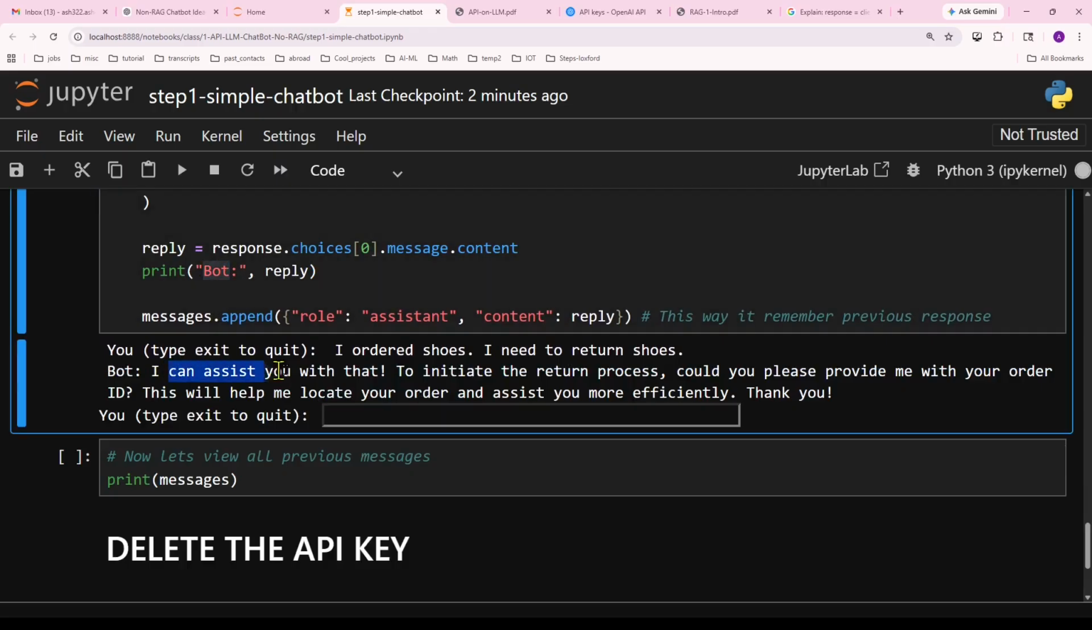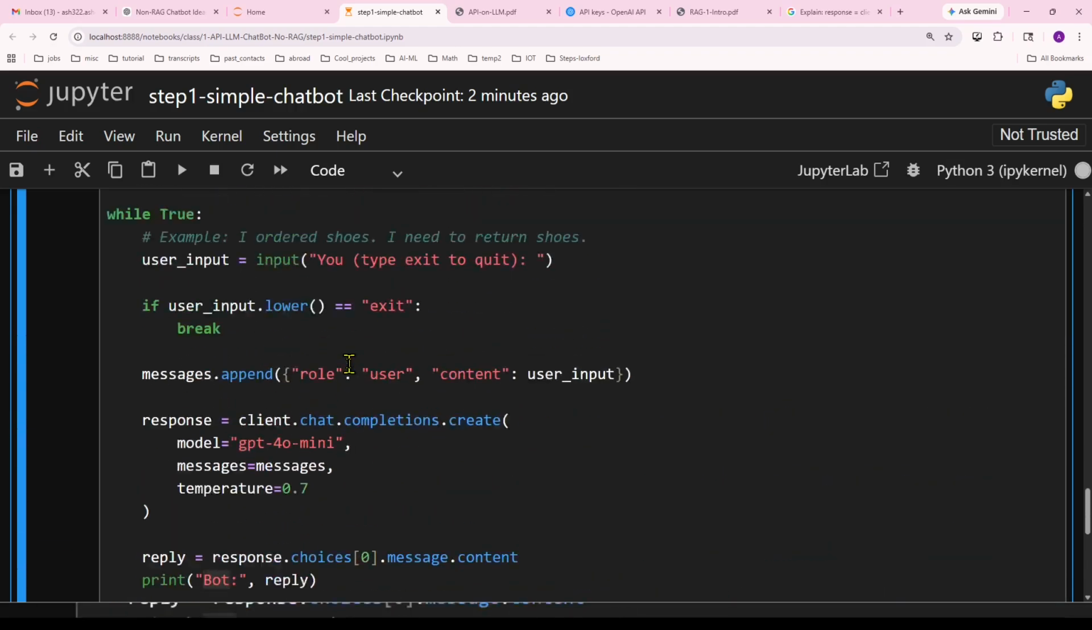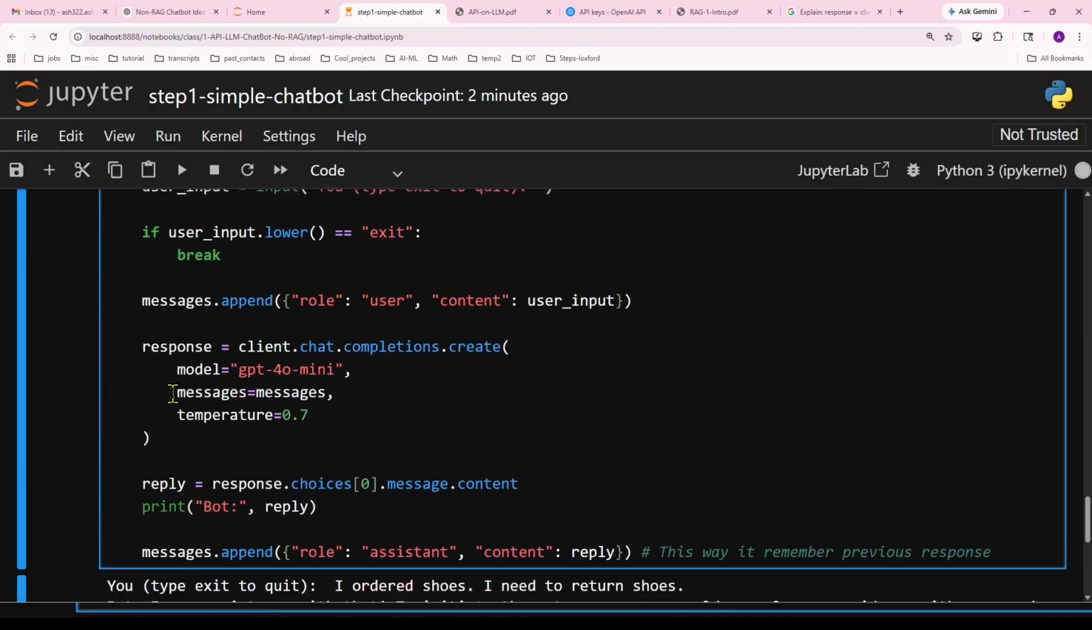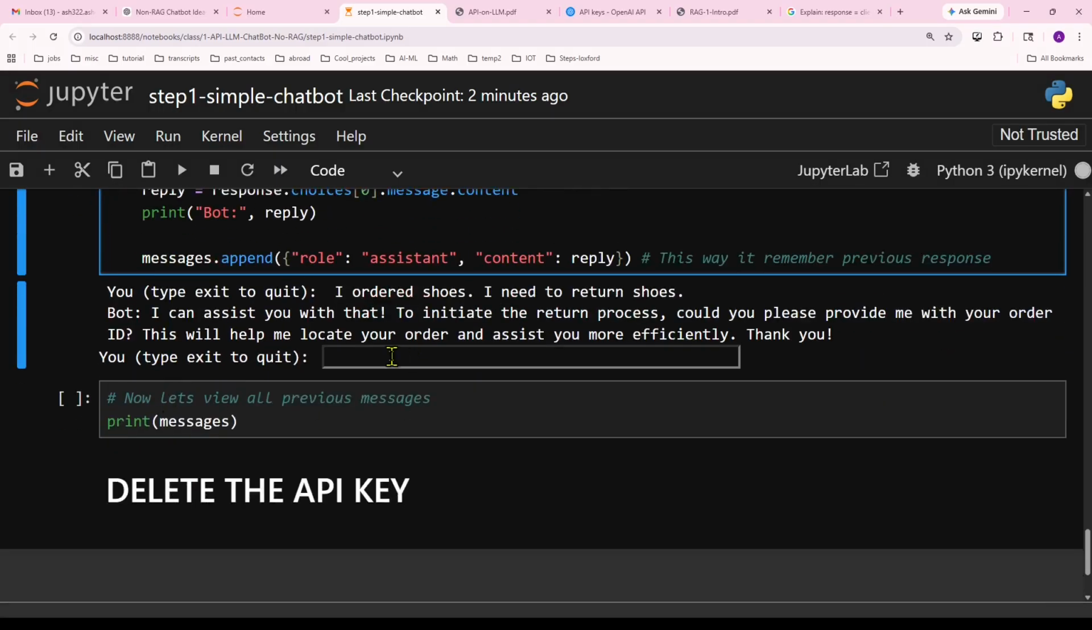Bot: I can assist you with that. To initiate the return process, could you please provide me with your order ID? This will help me locate your order and assist you more efficiently. Thank you. So it's asking you to provide an order ID. As you can see, it actually followed these instructions right here. It even asked for the order ID. It handles all these things. Okay, so now you can just go from here further.